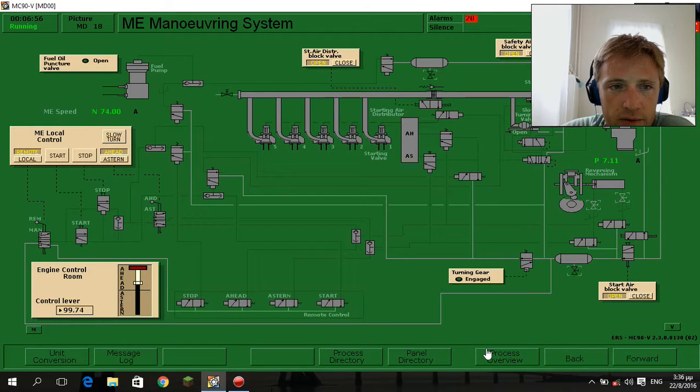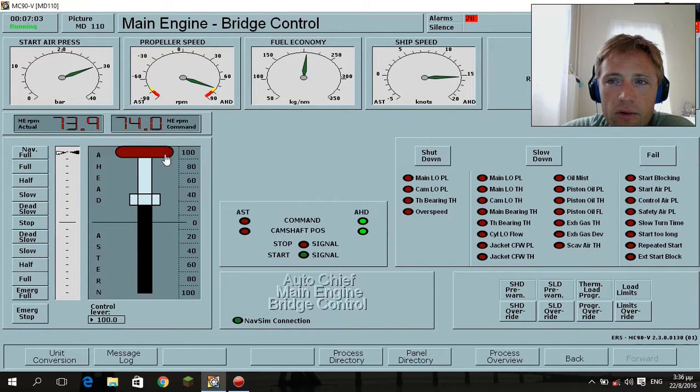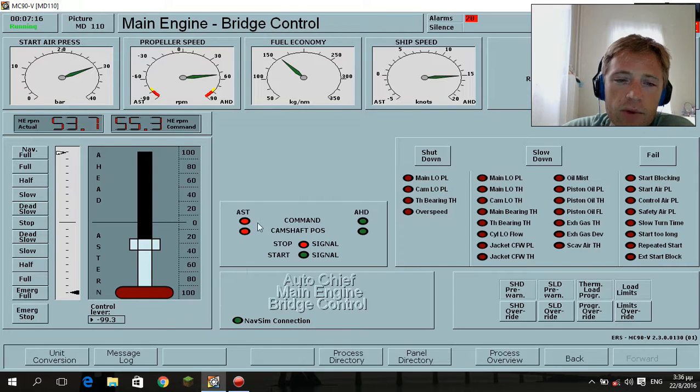Immediately we proceed to bridge control here. Where is the bridge control? Here, bridge control. Okay, and we set to full astern. Immediately the engine stops. The stop signal is going, and the command to astern and camshaft position to astern is to be achieved. Let's see, emergency pull.